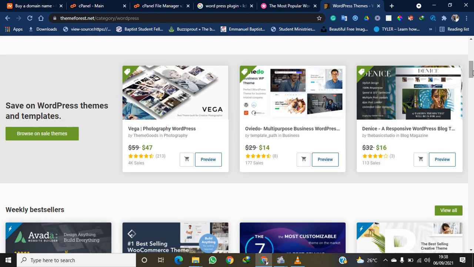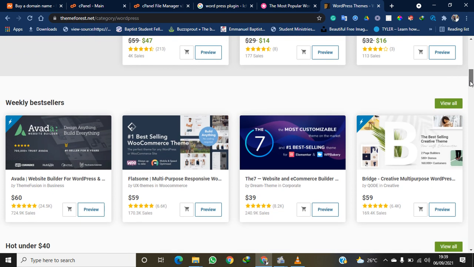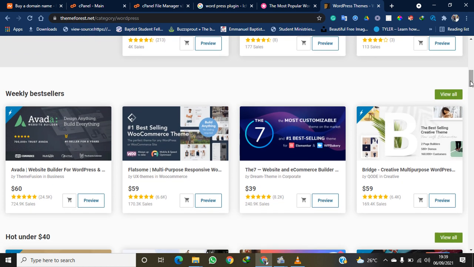Here, you see, this is different. Now, let's say you want to create a photography website, and you need a theme to use. I talked about Avada the other time. This is the Avada theme. You see, this is just $60. So if you're going to be using that, you're just going to be buying it for just 60.